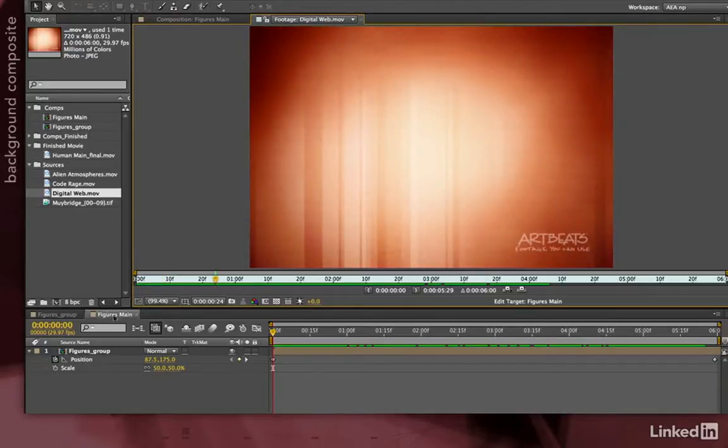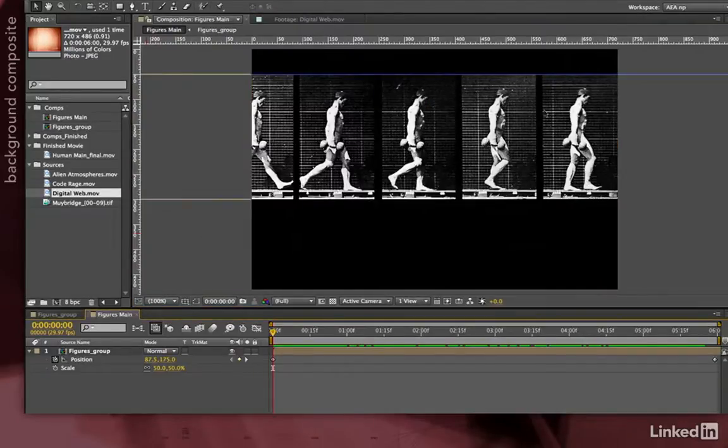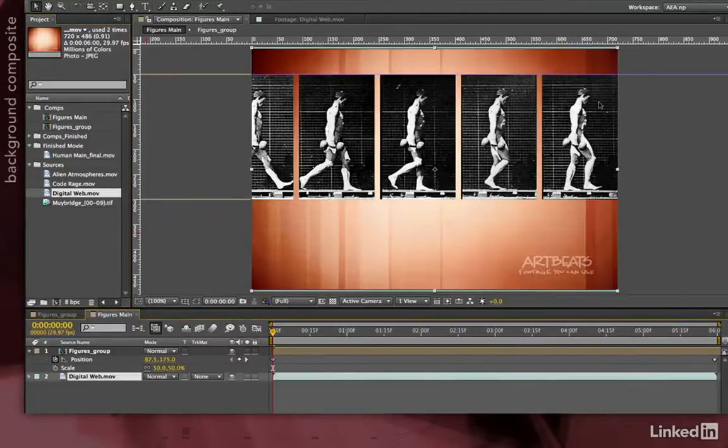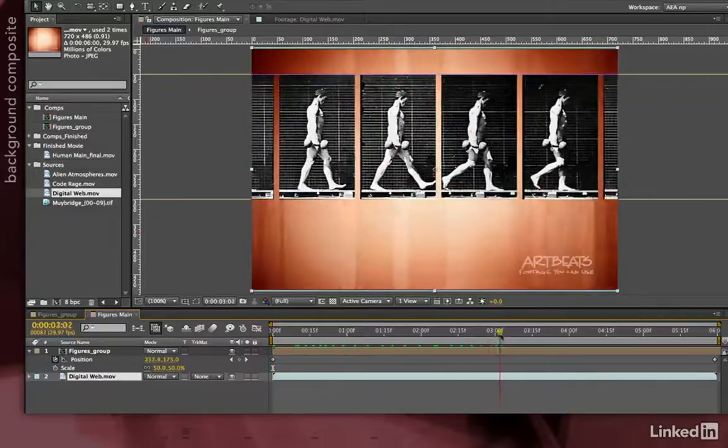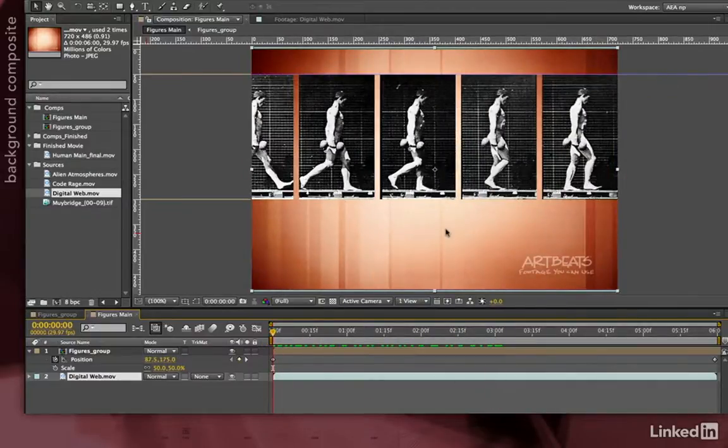Now this might actually go nicely with this background, because Muybridge has an old tech look, so vignetting might be a nice touch, and it also has a very vertical orientation to it. So let's start by putting Digital Web behind the Muybridge sequence. Okay, that's the start, but it's a bit plain.